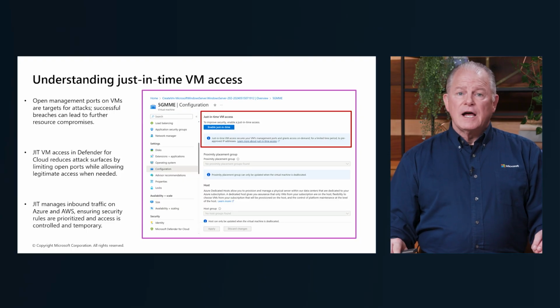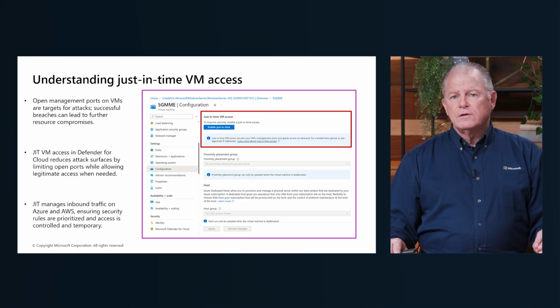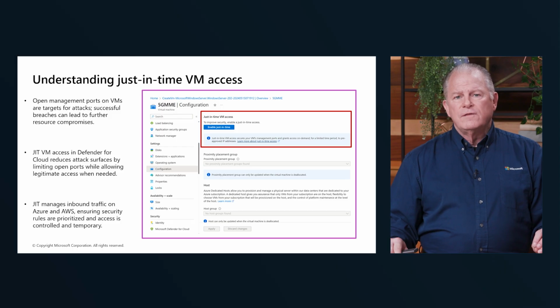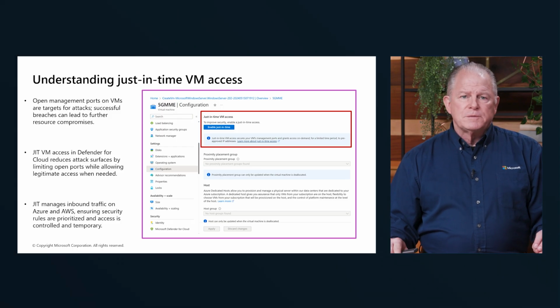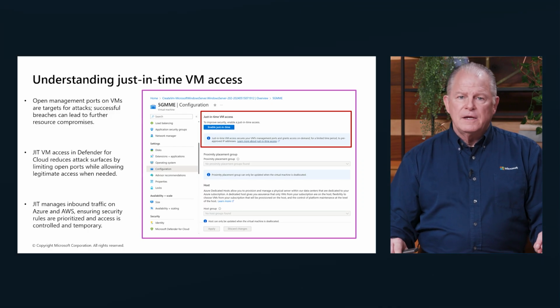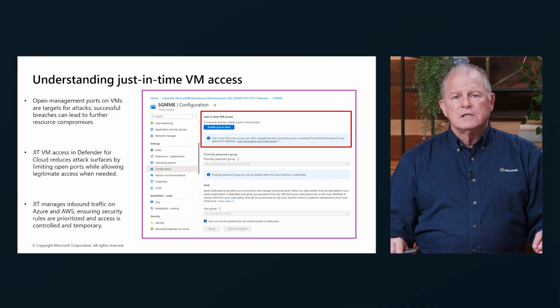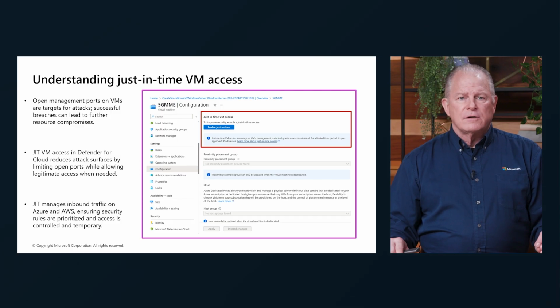Just-in-time VM access allows you to lock down the inbound traffic to your VMs. This is going to reduce exposure to attacks while providing easy access to connect to VMs when needed. This feature is particularly useful for managing ports like Remote Desktop Protocol, or RDP, and Secure Shell, or SSH, which are common targets for attackers.